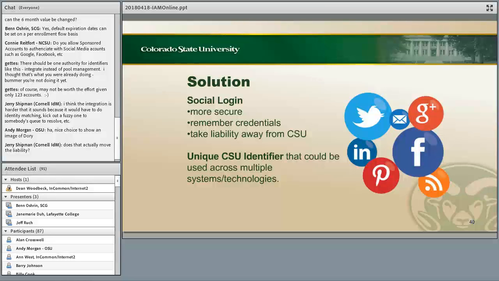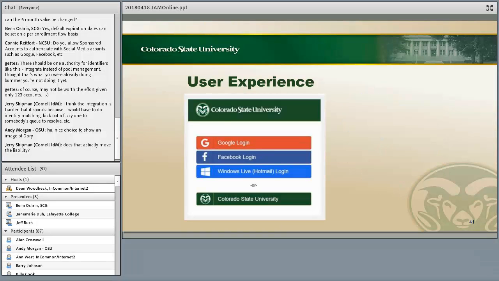That's a good question. Does it actually remove the liability? Well, I guess if someone comes in and steals all the usernames and passwords out of CSU, there's definitely liability there. If they break into Twitter and steal their usernames and passwords, I think that's where they felt that the liability kind of shifted off them from that standpoint. But that is definitely a fair question.